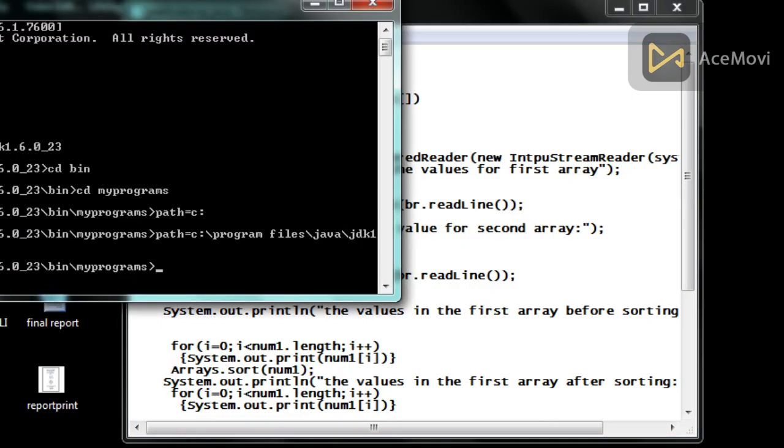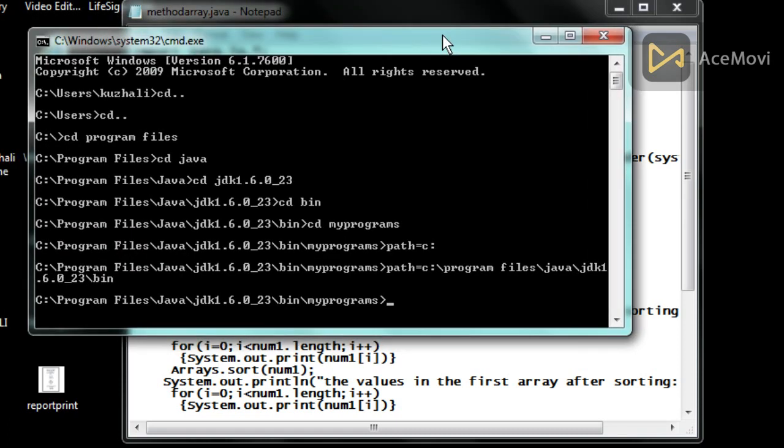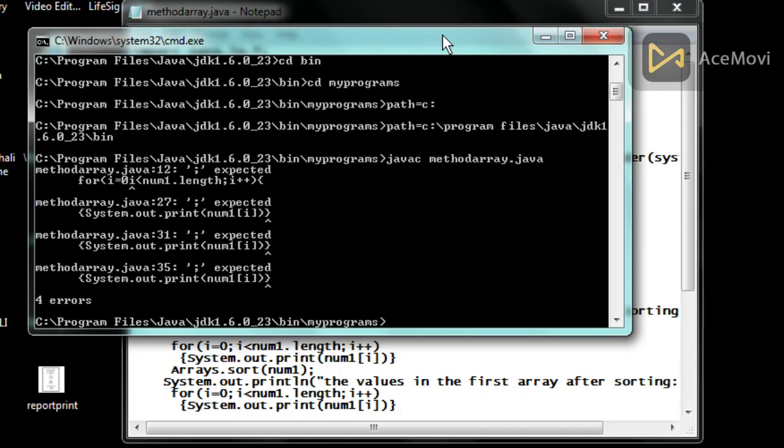Now we can compile this file. For compiling, javac methodarray dot java. We missed the semicolon.